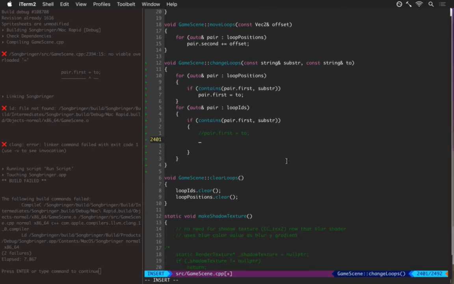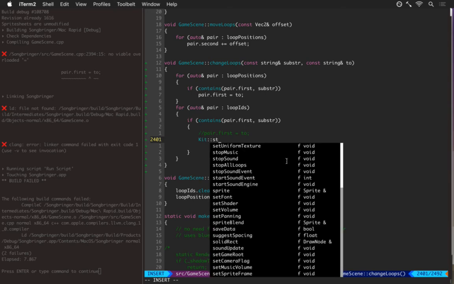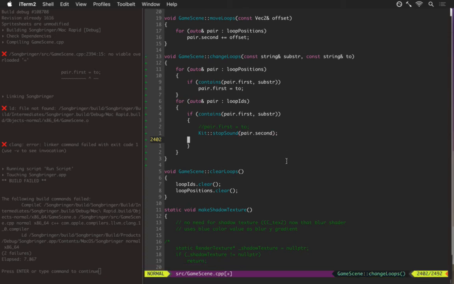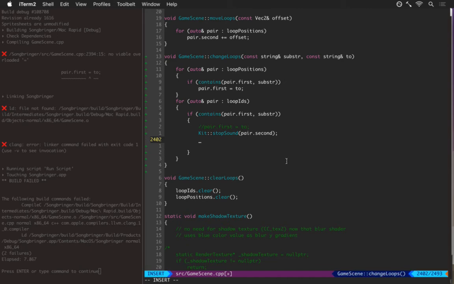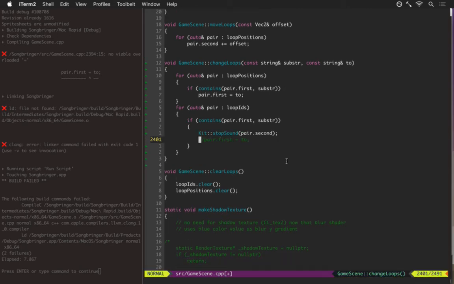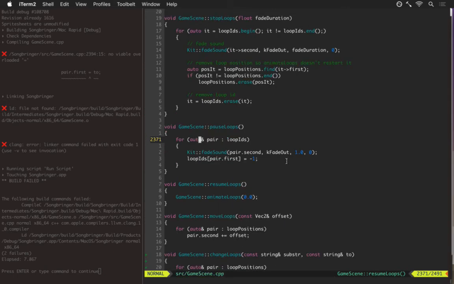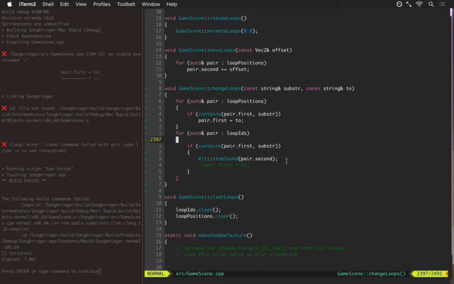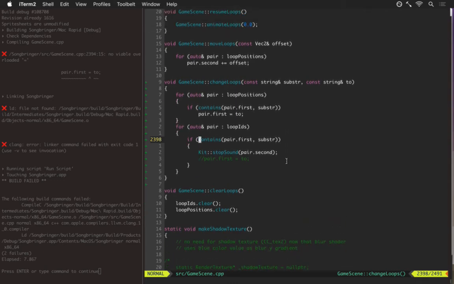Anyways, it'll be something like this. Kit, stop sound, pair second. And then pair first equals two. Where does it actually start playing? Oh, we can just stop the sound and delete this one.